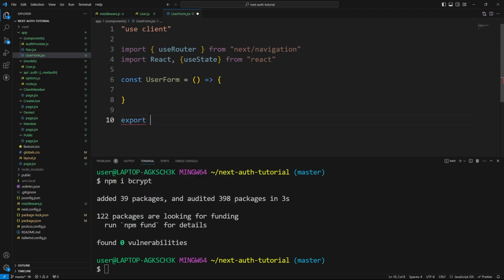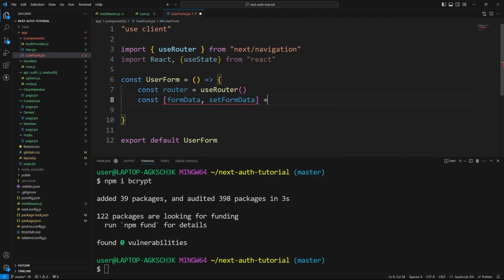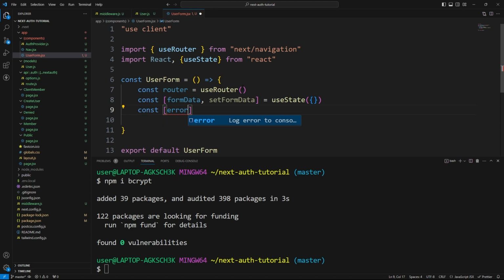And then at the bottom, we'll export. I didn't use my shortcuts. I wondered what was weird about this. Export UserForm. See, I can do it, guys. All right. Then inside this, we are going to have a const router equals useRouter. We have a const formData. This is where we're going to store all of our form data. And we'll have a setFormData, and we'll set that equal to useState with curly brackets inside. So our formData is just going to be an empty object originally. Then we'll do const errorMessage.